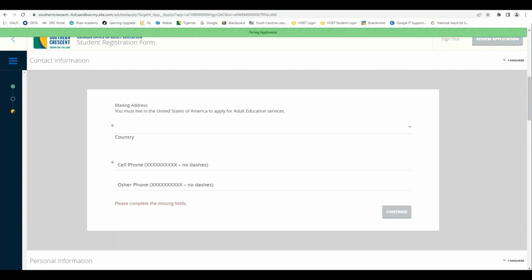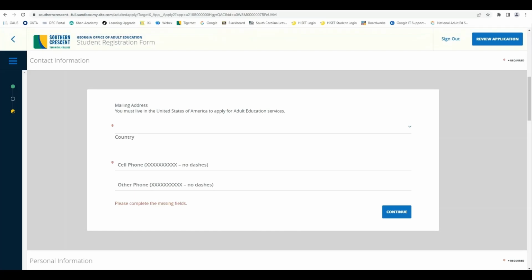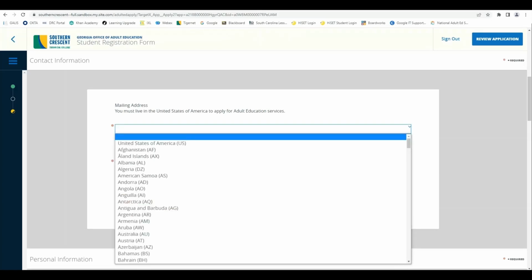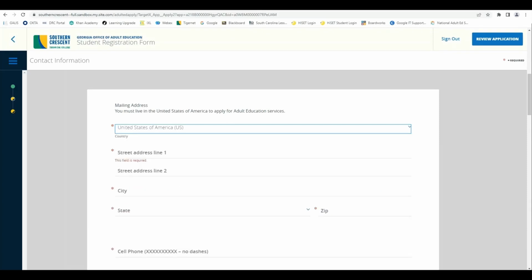By hitting continue, they move on to the next section of the application, and that first section is saved. So it just continues the process and saves their progress along the way. They do have to select a country, and it does say that you must live in the United States of America to apply for adult ed services. So hopefully that very first choice, United States of America, US, will be the one that everyone picks, but there are options for other countries. So just be aware of that. If they do select another country, they technically wouldn't be eligible for our services, but then again, they probably wouldn't be applying for our services either. So we just need to make sure we watch for that.